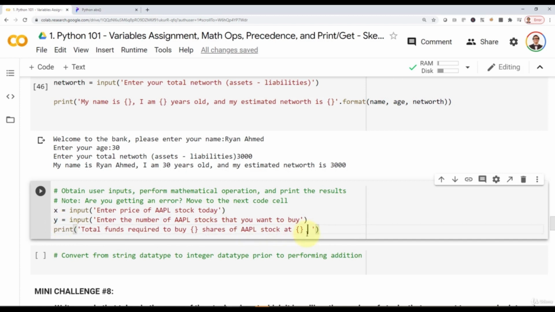So now I can say, okay, maybe at whatever dollars, and now I need to do a quick multiplication. I essentially need to multiply the total number of stocks, which is Y, times the price for each, which is X, and that will give me the total dollar amount required. So let's go ahead and do that here.